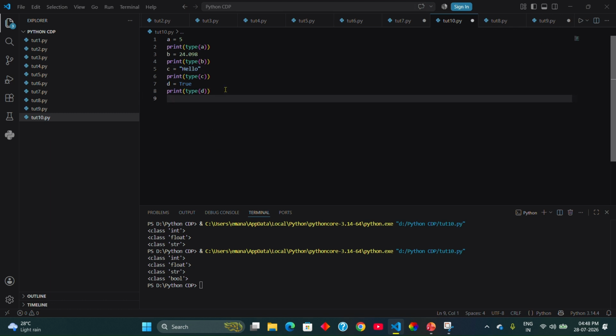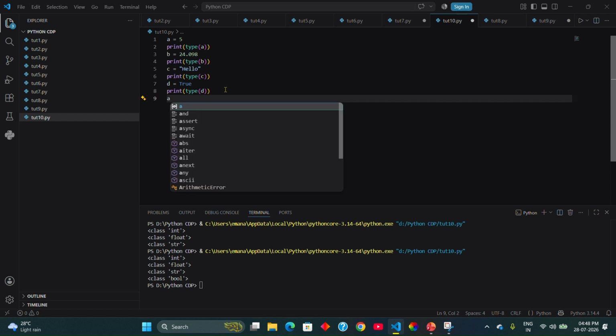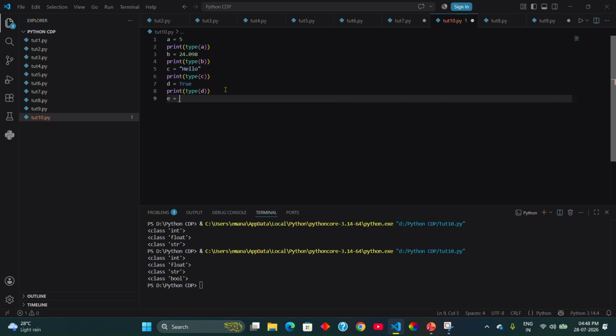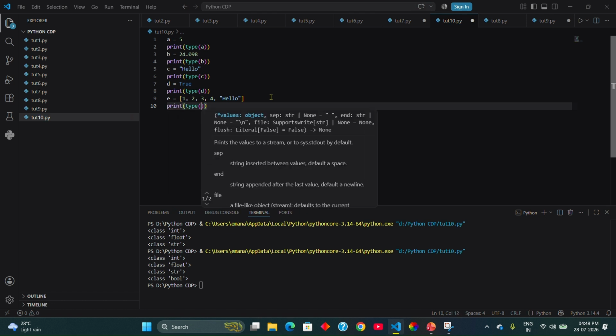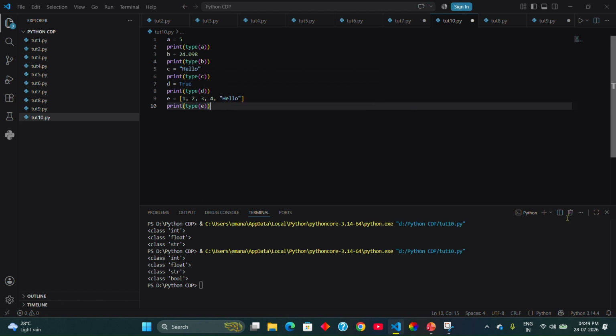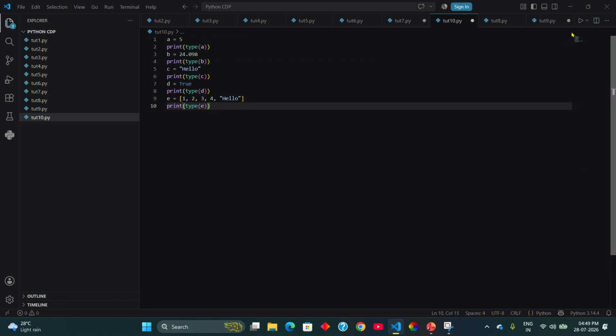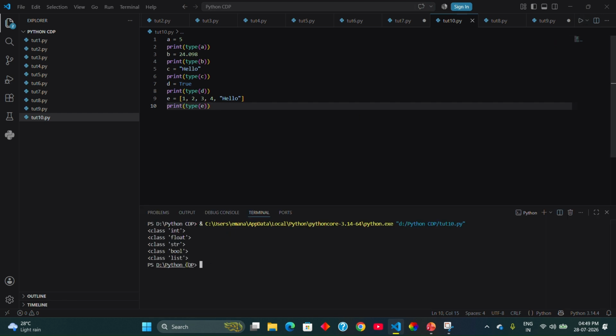Then a list. e equal to a list, started from a square bracket. A list is always within the square bracket. So 1, 2, 3, 4. You can add a string value also. Okay, print type(e). Okay, see, list.